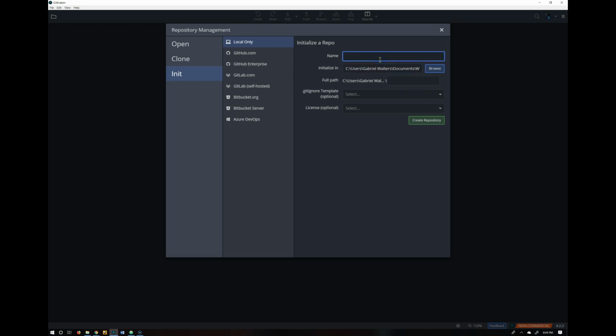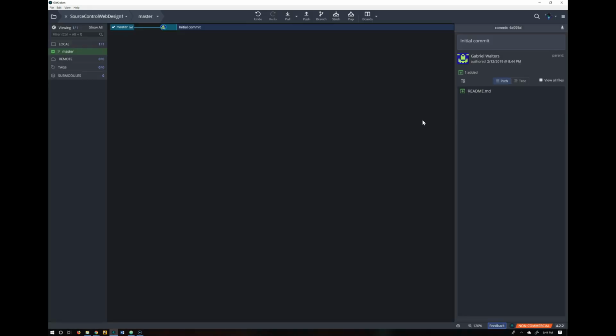Okay, so I'm going to call this one Source Control web design 1. Okay. Here is my full path. It's going to be this, adding a folder that's called source control web design 1. Okay. Once I do that, I can go ahead and click create repository. So now I have a folder that is going to track changes and stuff that I make. Any files that I put in there, images, folders, anything, I can track those changes, and I can keep everything where I can track it through time.